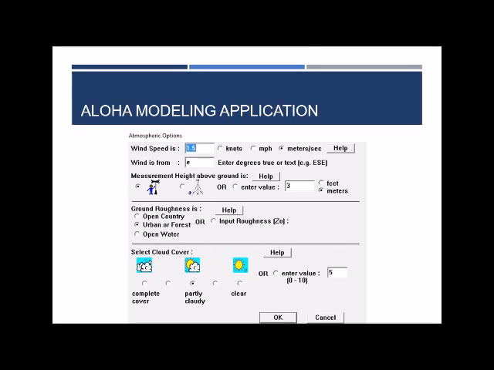For our wind speed, like I said, it's 1.5 meters per second. The direction doesn't really matter, since when we get our results, we're going to have a radius. So it doesn't matter which direction the wind is blowing, we're going to account for all that. Then you have your measurement height above the ground, which is basically how high off the ground these measurement devices typically are. Usually 3 meters is the default value. And then your ground roughness is the same as the surrounding terrain.